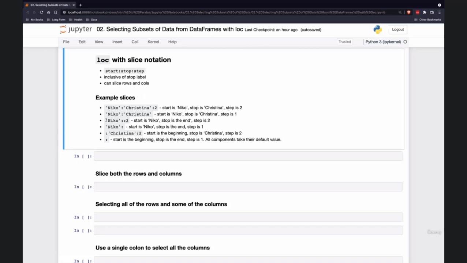This one is Nico, begins at Nico, there's no stop, and then has a step size of 2. This means it goes from Nico all the way to the end, stepping by 2. This one has no step size. It's just Nico as the start. That's all you get. So it goes from Nico all the way to the end, stepping by 1.